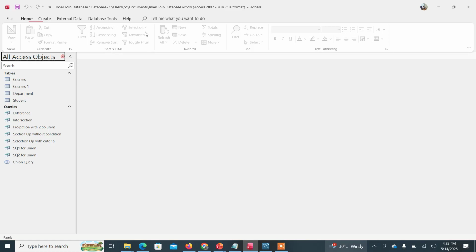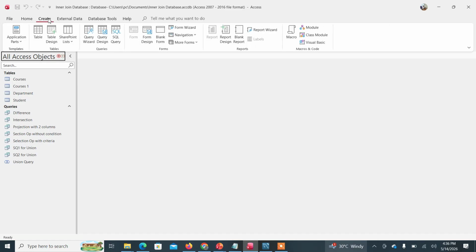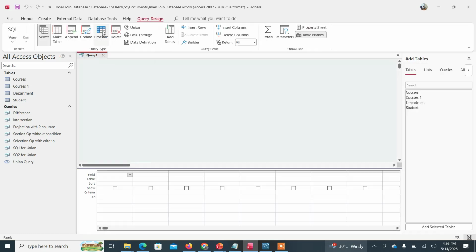I am going to create the Equi-Join first. So Equi-Join has three types: Equi-Join, theta, and natural join. I will go and start with the query design, and I am going to join two tables from my database, that is department and the students.